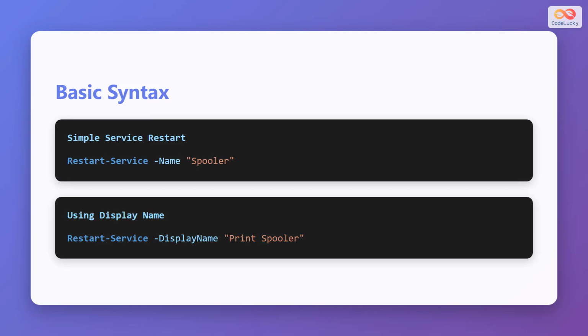The basic syntax for restarting a service is straightforward. You can use the -Name parameter followed by the service name in quotes. For example, Restart-Service -Name spooler. The spooler service manages the print queue on Windows systems. Alternatively, you can use the -DisplayName parameter if you prefer to reference the service by its friendly name as shown in the service's management console. For instance, Restart-Service -DisplayName "Print Spooler". Both methods accomplish the same task, so you can choose whichever is more convenient for your situation.